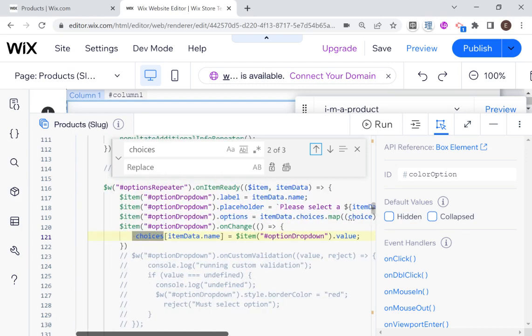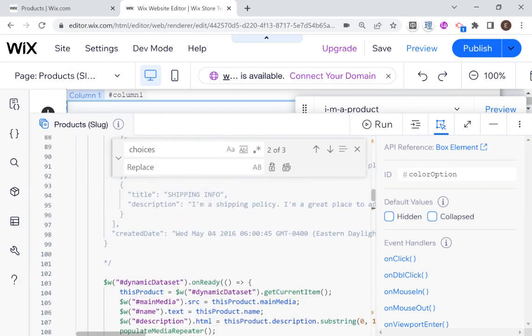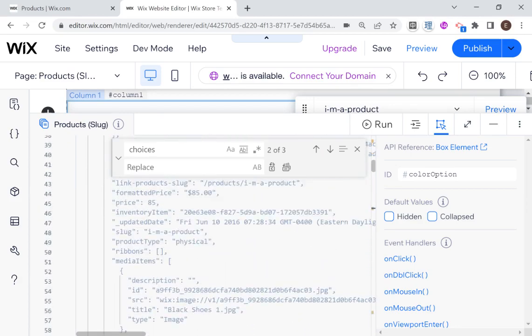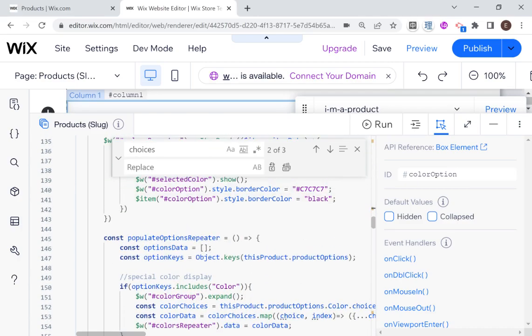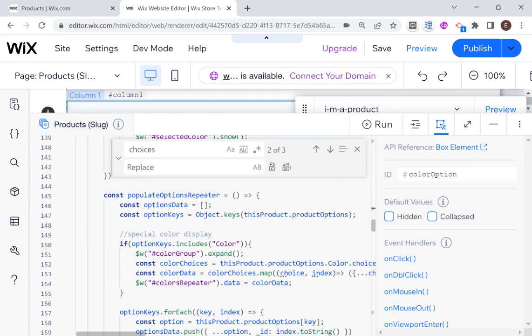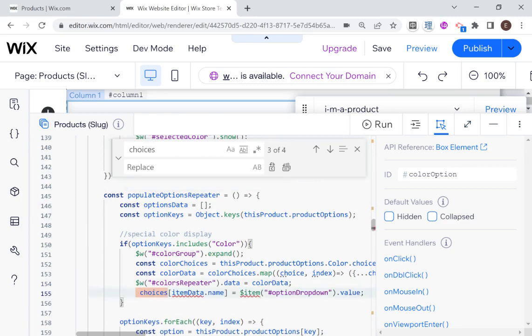Yeah. Okay, so let's do the same thing for our colors option. So I'm going to go ahead and go to our colors. Okay, so then I'm going to say here that choices. Whoops. I'm not in the repeater. Okay.